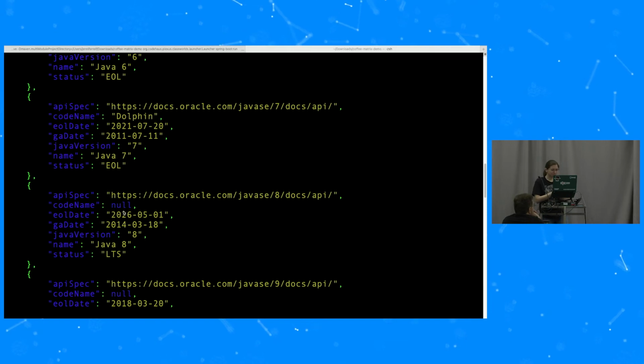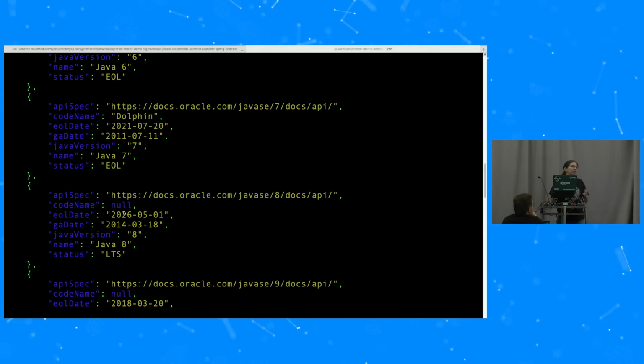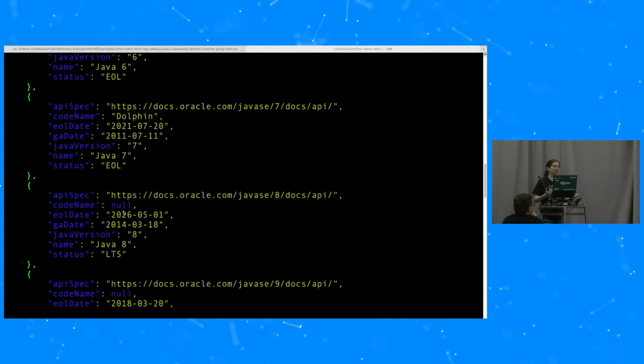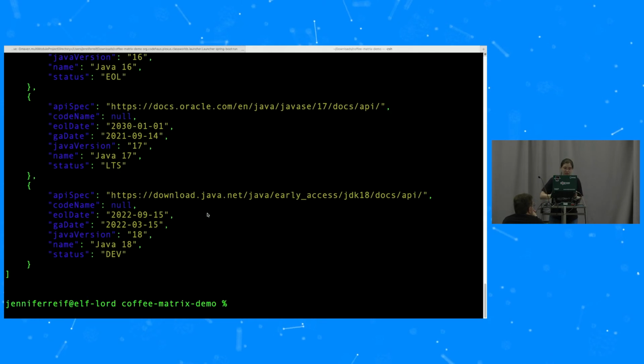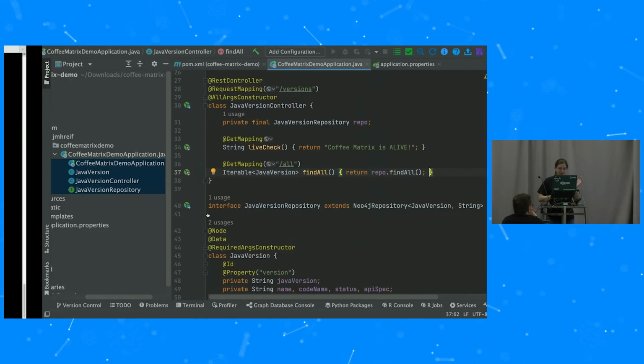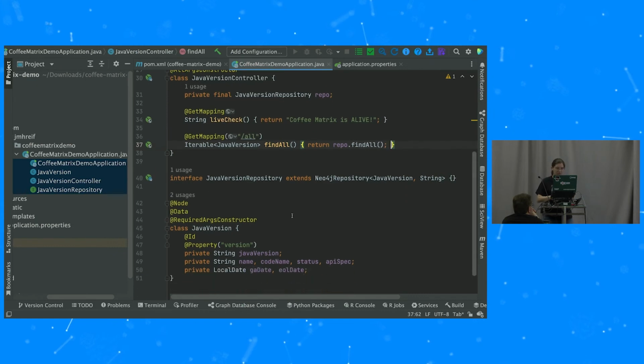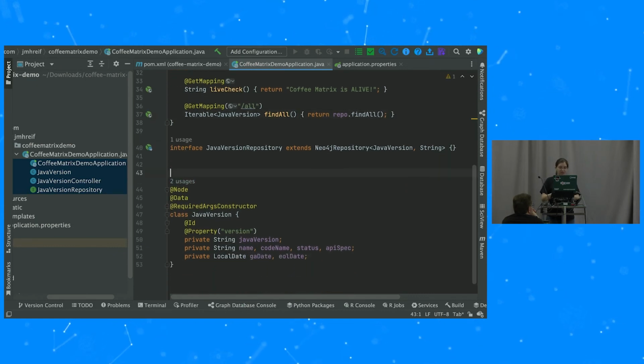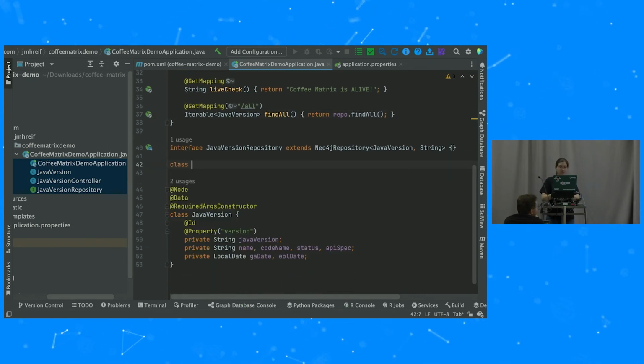Okay, so we have all the data returning here, but we really haven't done anything with the graph, right? We haven't done anything with relationships. So let's go back and fix that. We'll dive back into IntelliJ, and we're going to add another class here for version diff.